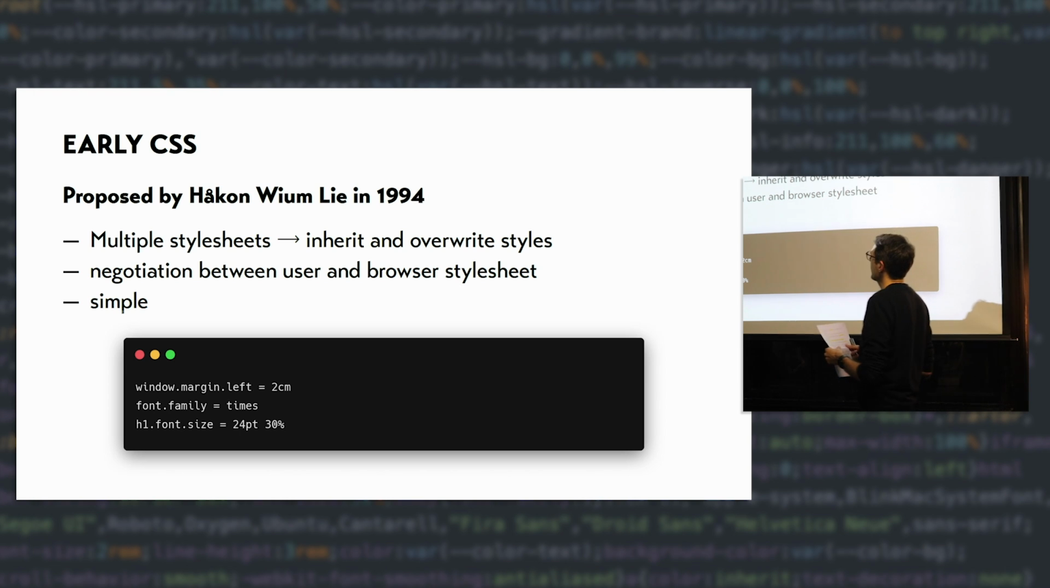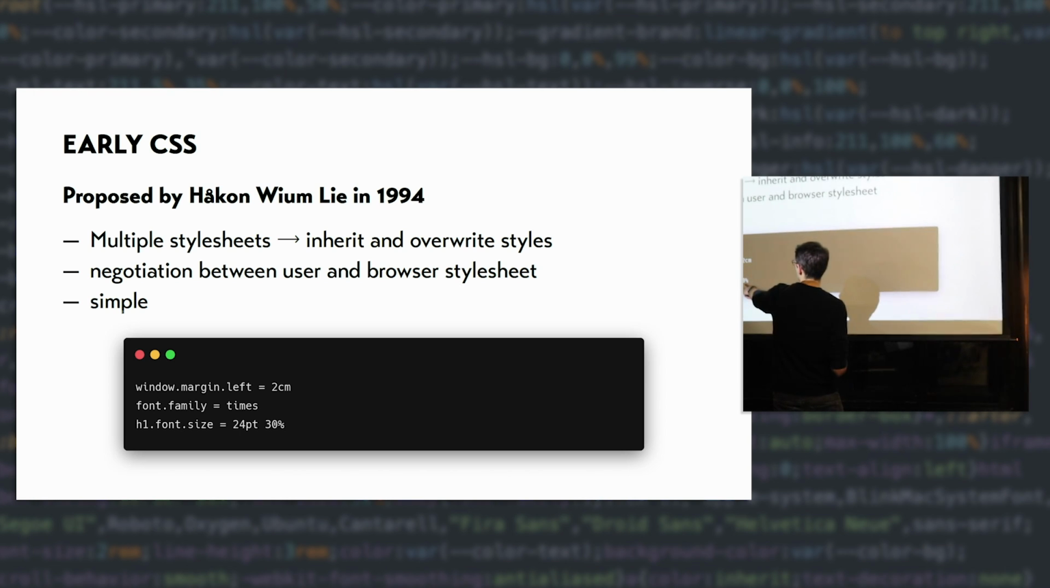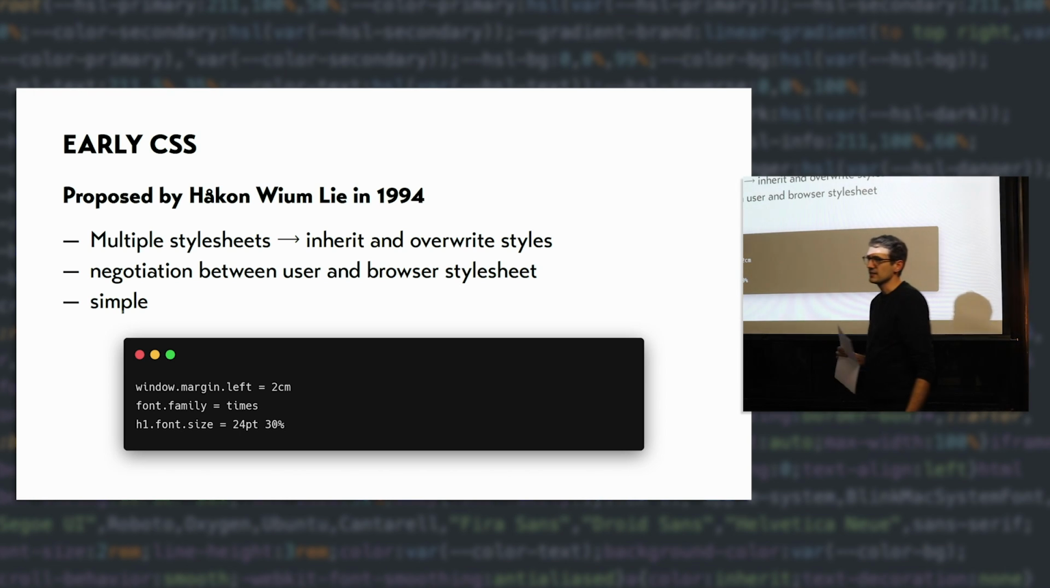And that's why we have here this 30% value. So you could set, in this case, a font size and set a value and say how important it is for you that this is the value.